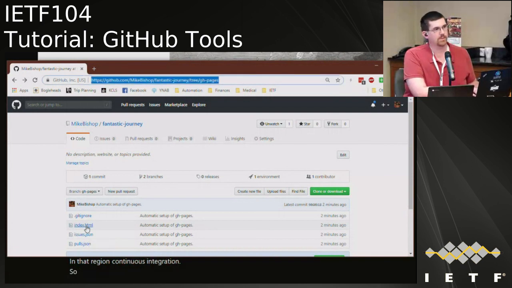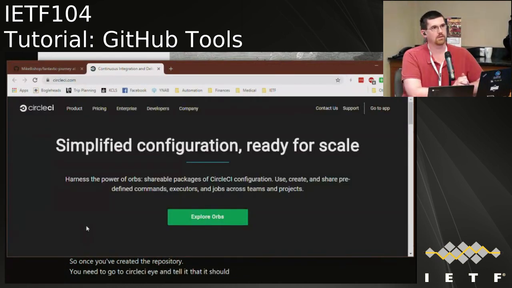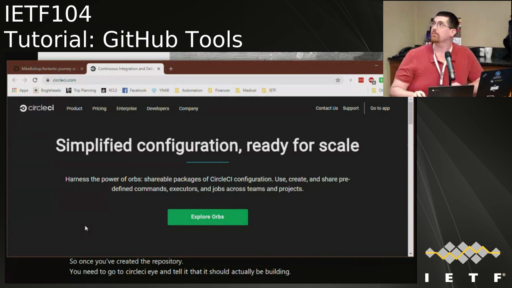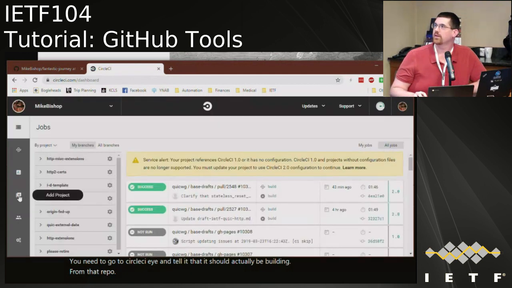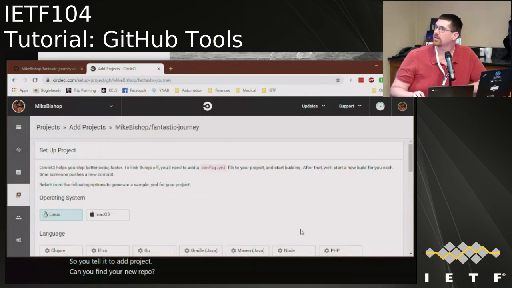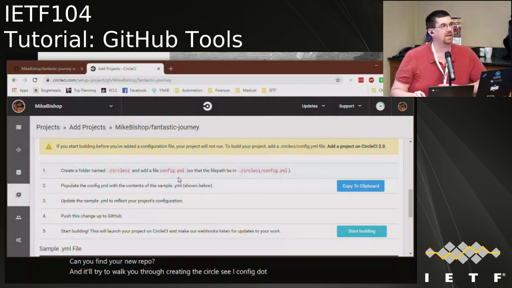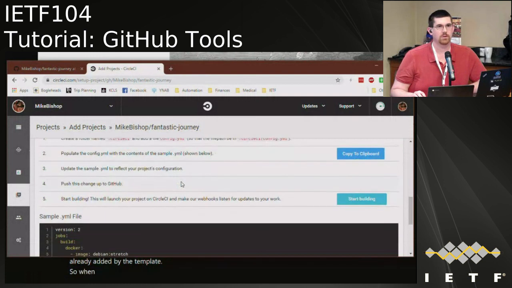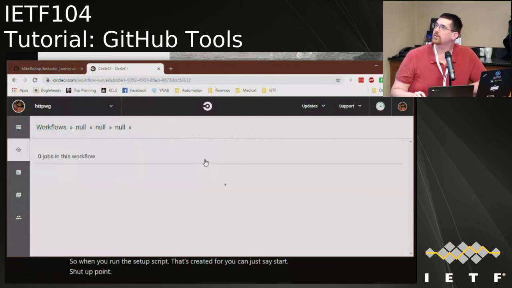So once you've created the repository, you need to go to Circle CI and tell it that it should actually be building from that repo. So you tell it to add project, and you find your new repo, and it'll try to walk you through creating the .circleci config.yaml. That's actually already added by the template. So when you run the setup script, that's created for you. You can just say start building. So at that point, I'll build it.